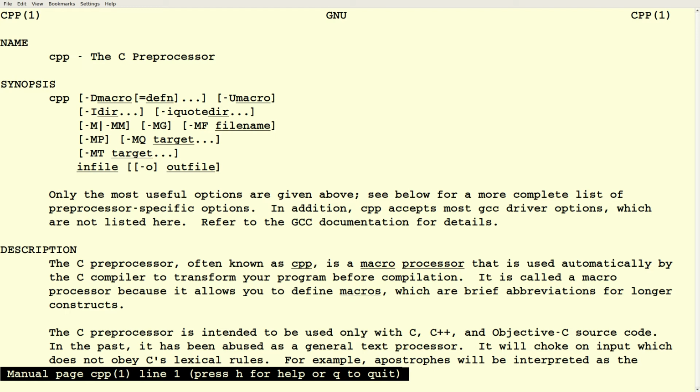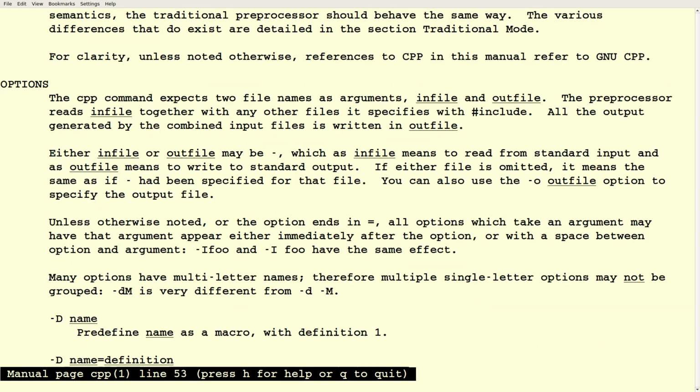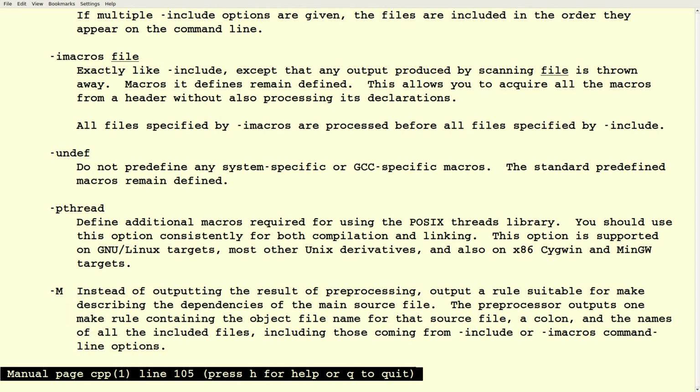So CPP, the C preprocessor. This is a macroprocessor that is automatically used by the C compilers. It transforms your program before compilation. Okay, this is always run. Anytime that you say GCC, before your code gets compiled, it gets run through what's called the C preprocessor. And the C preprocessor does things like deal with defines, and include files. So those are the 2 main things that we do.